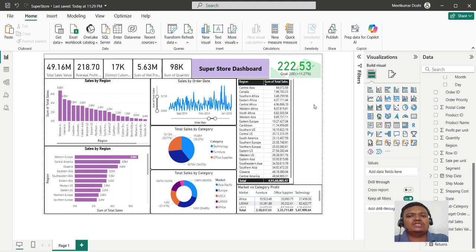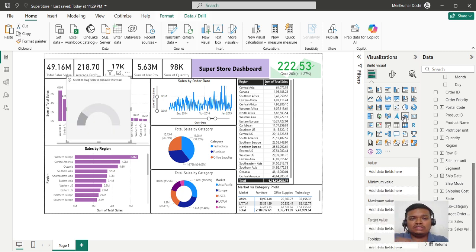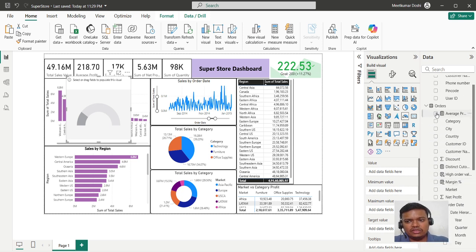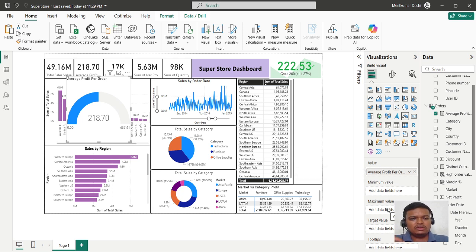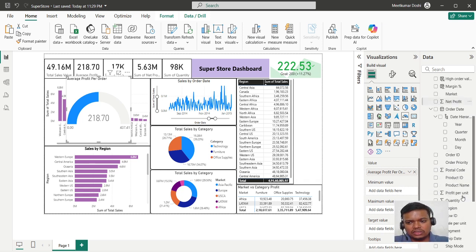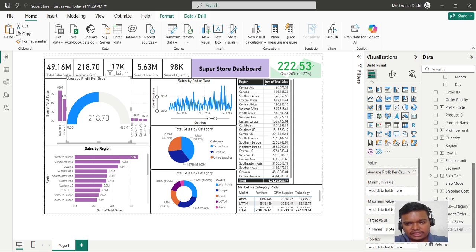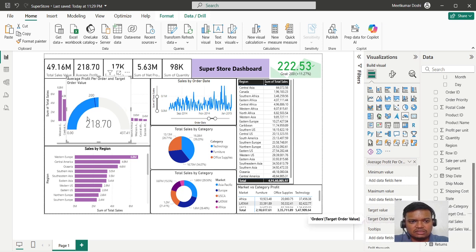Now another thing which I have generated is a gauge. A gauge is used when you want to compare things with a minimum and a maximum value. For our case, average order value or average profit per order will look like this. And in this gauge, if you want a minimum value like a threshold, above which only it should work. For our case, let us assume that our target value is the target order value. If I select it, you see our target is visible.